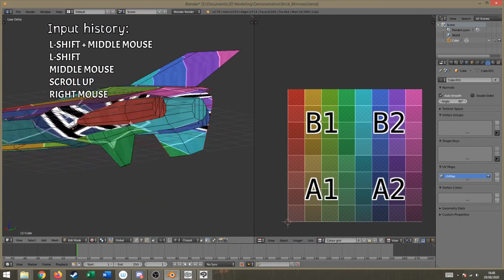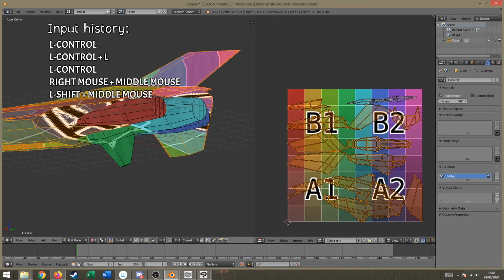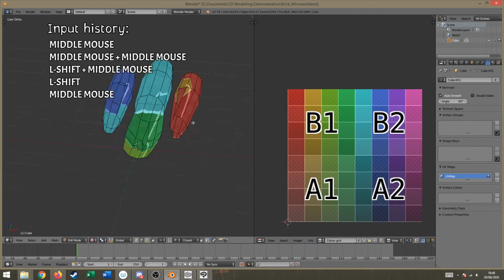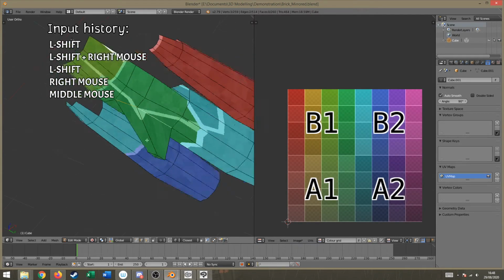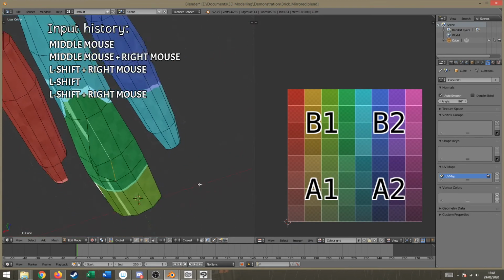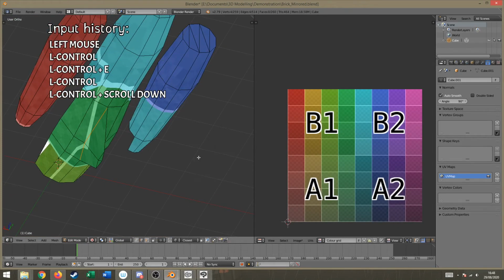So let's do the engines. These are fairly simple shapes. I'm going to just hide. So again, it makes sense to split this wing out. Mark seam.